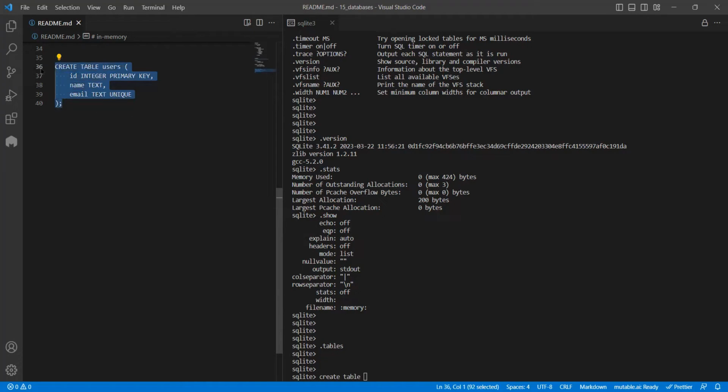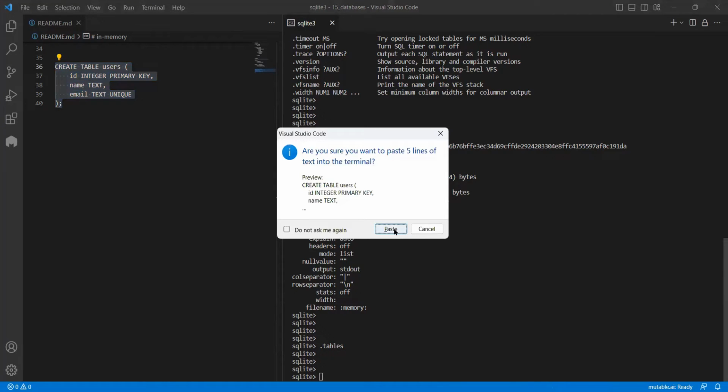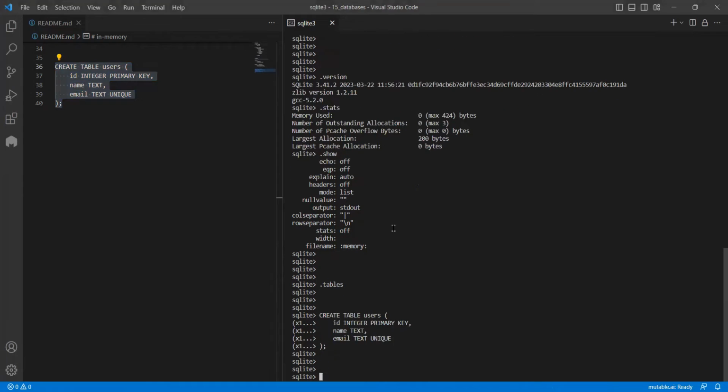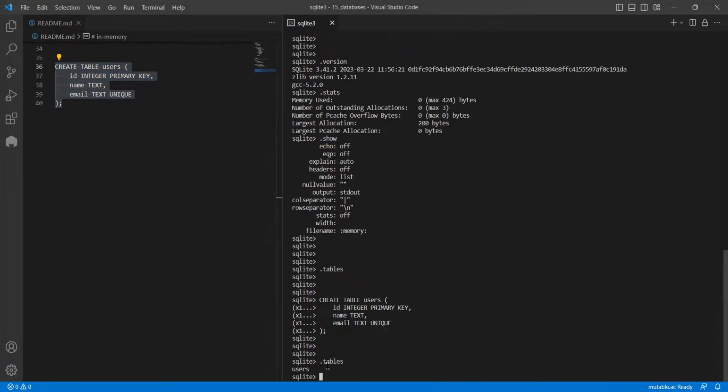So now I need to create a small table like this. I just paste it. You can see that I did it. Now I need to say .tables. You see there is a table called users.